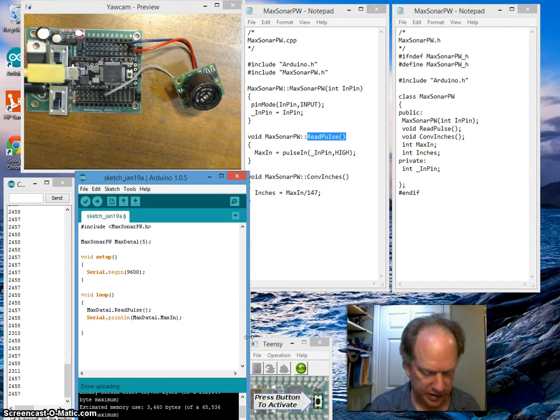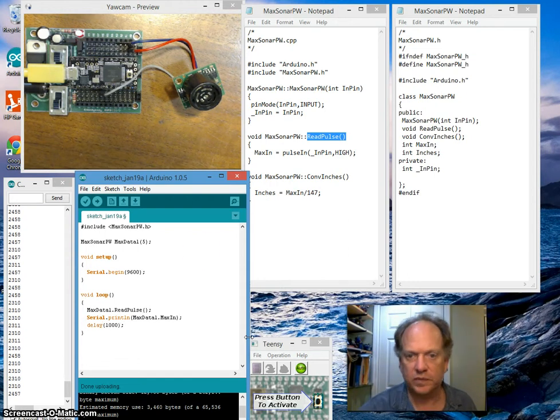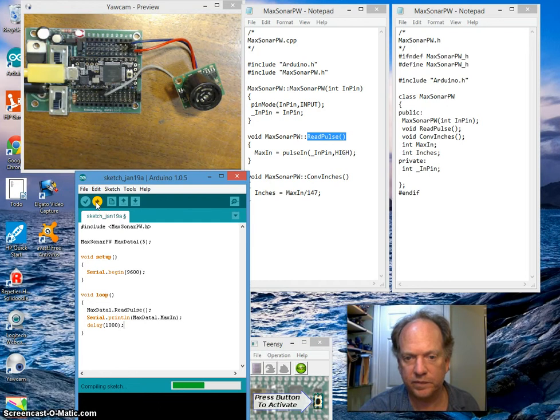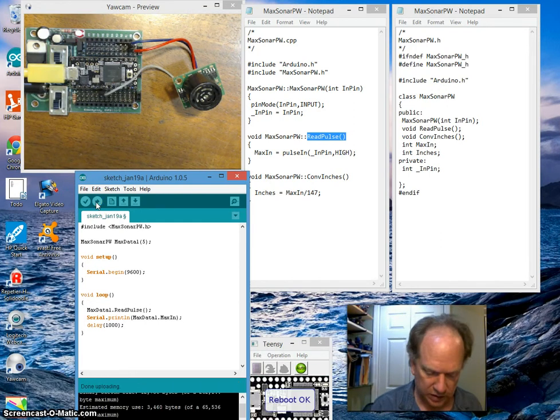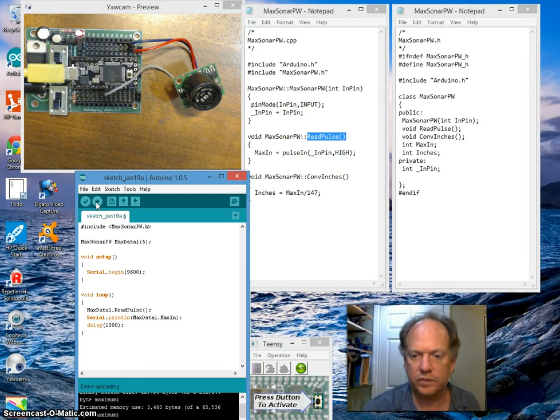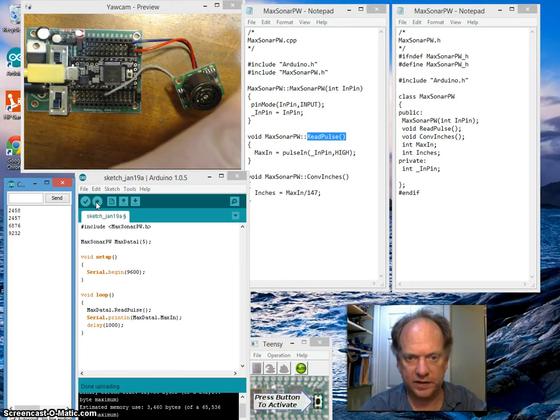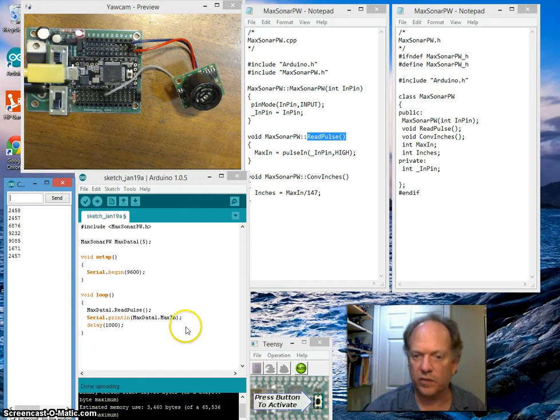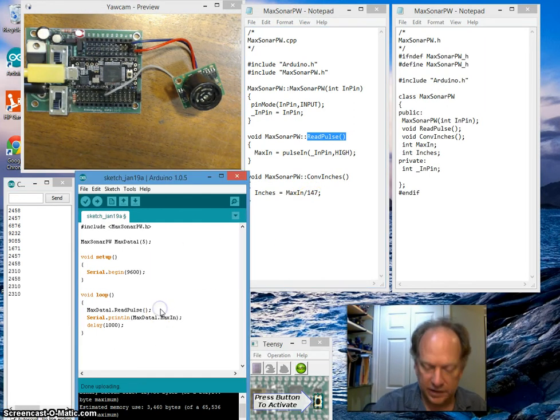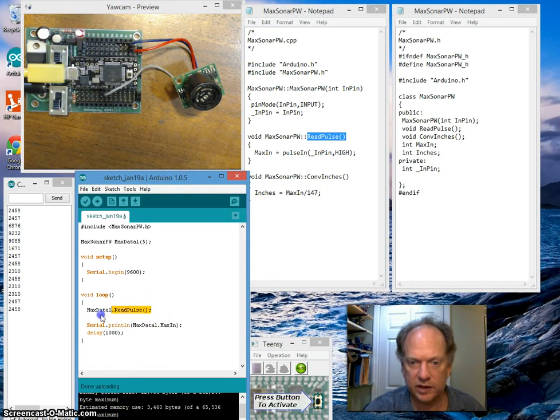Let's put in that delay. Let's say 1,000. Okay, let's load it up. Control Shift M. Awesome. Okay, well, hey, I said I wanted to actually convert to inches. I actually want to see what this looks like. Well, that's no problem. I'm going to copy this, and I'm going to copy this.